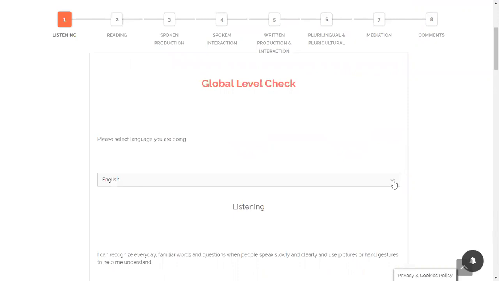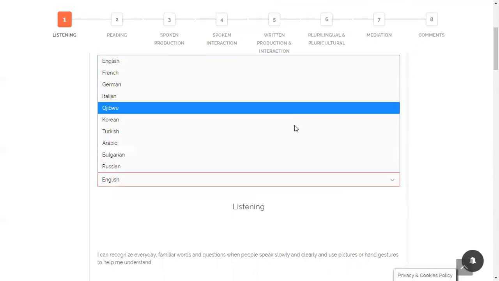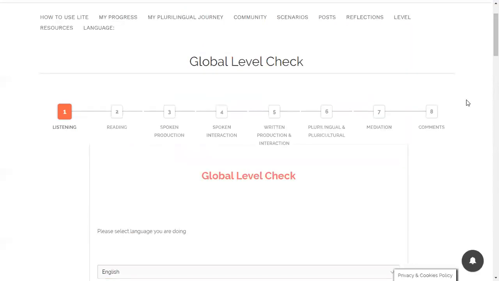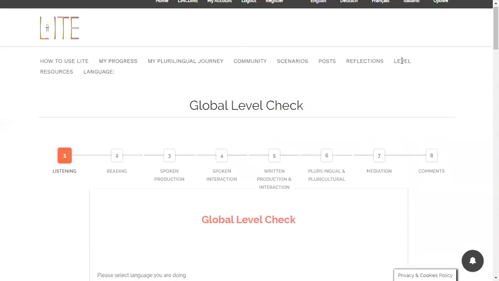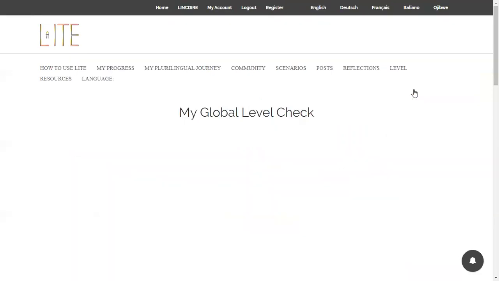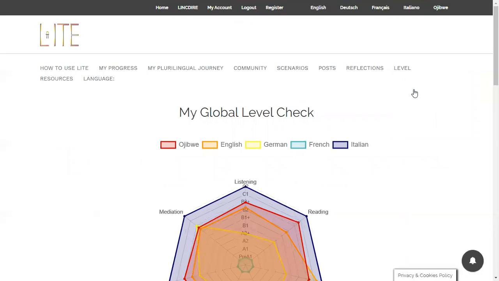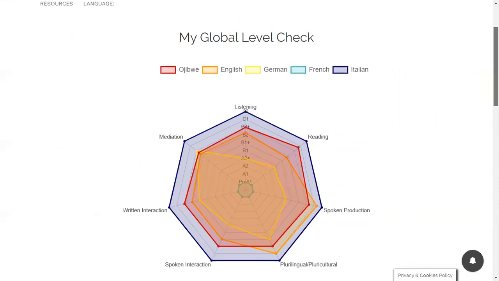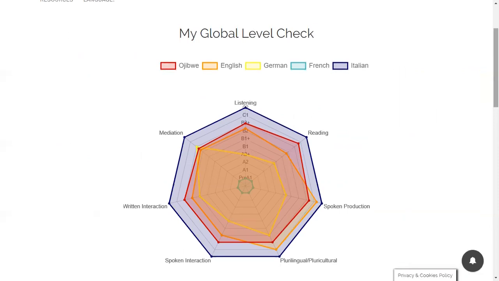But again, as you can see on the tutorial videos, they choose the language that they're assessing. They go through all the steps, all the can-do statements, and then they'll get their global level check at the end. So again, this can be something that you can use to fill up some class time. Students may ask you questions about some of the terminology, or you can set it for homework. So this is an example of what they'll see on the global check.